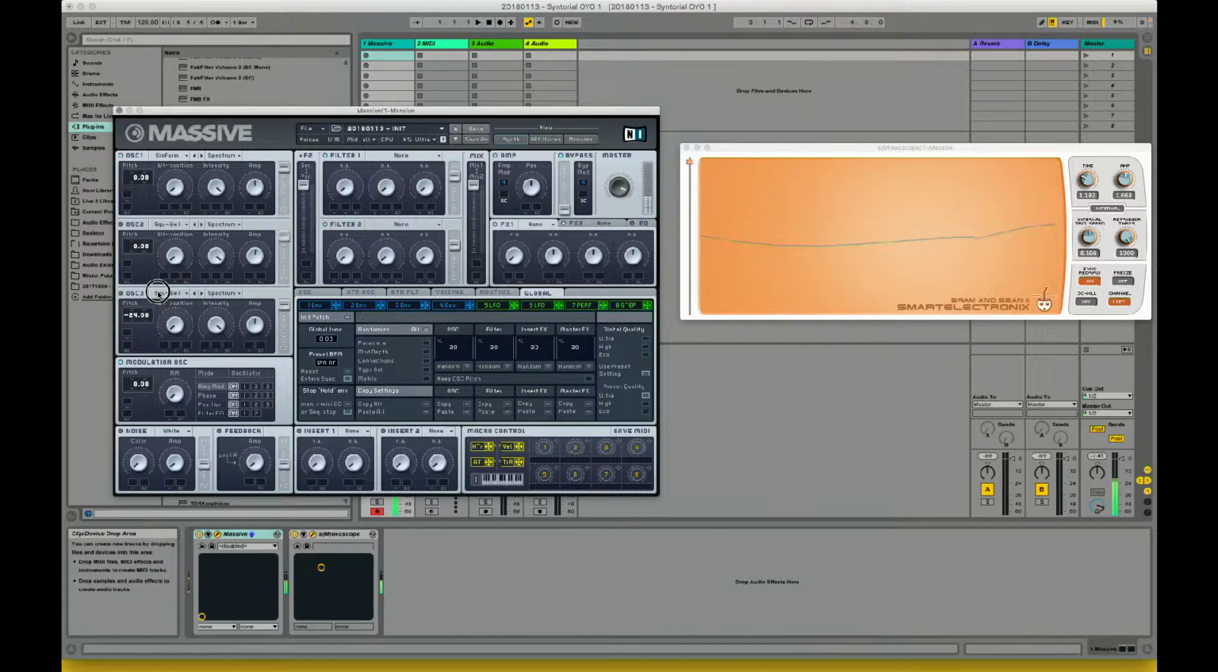So this almost sounds like a filtered square-ish, or a little bit of saw, and then it comes up with those formant frequencies.